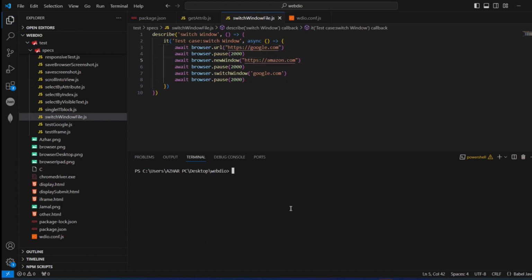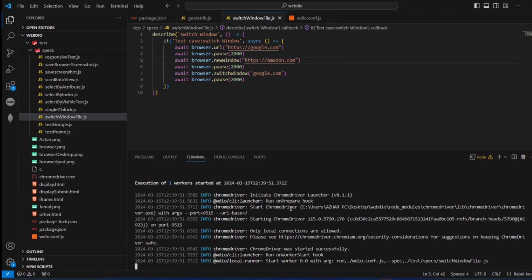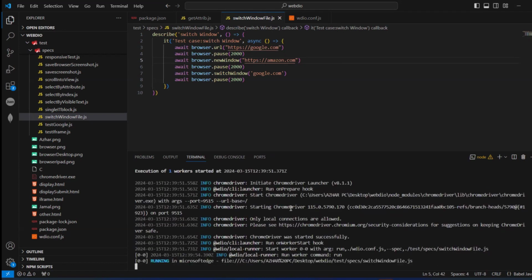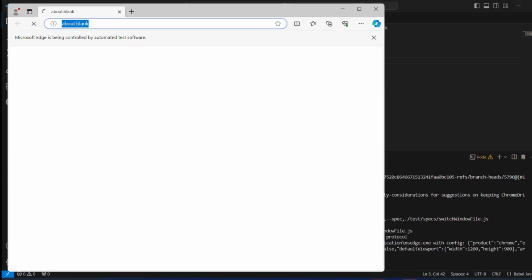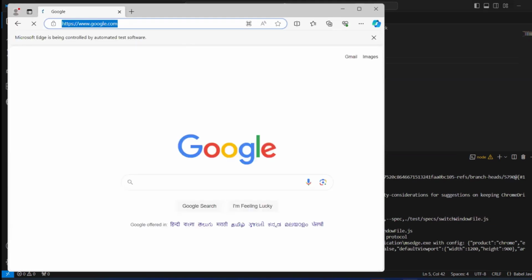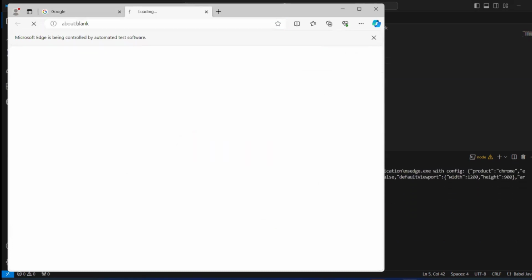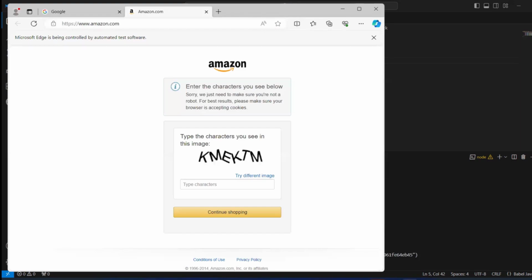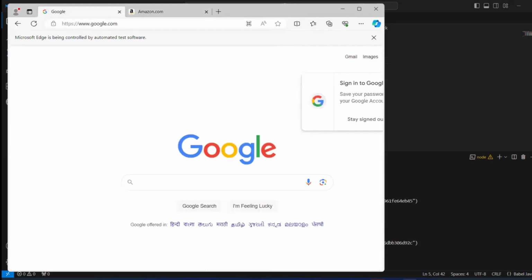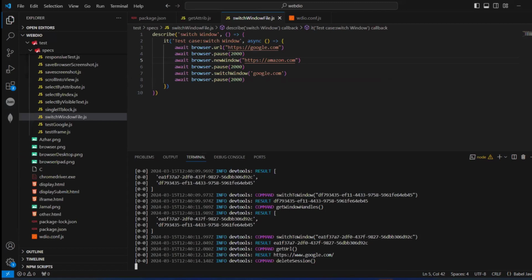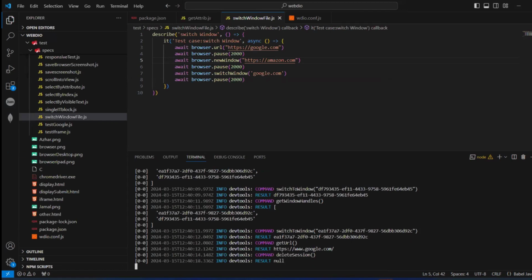Now let me run this. Now it is starting the worker here. The browser has now launched. So it should start google.com. Now it should create a new window, amazon.com, which is here. So it should navigate back to google.com. That's it. Now our test is finished. You can see the result here.